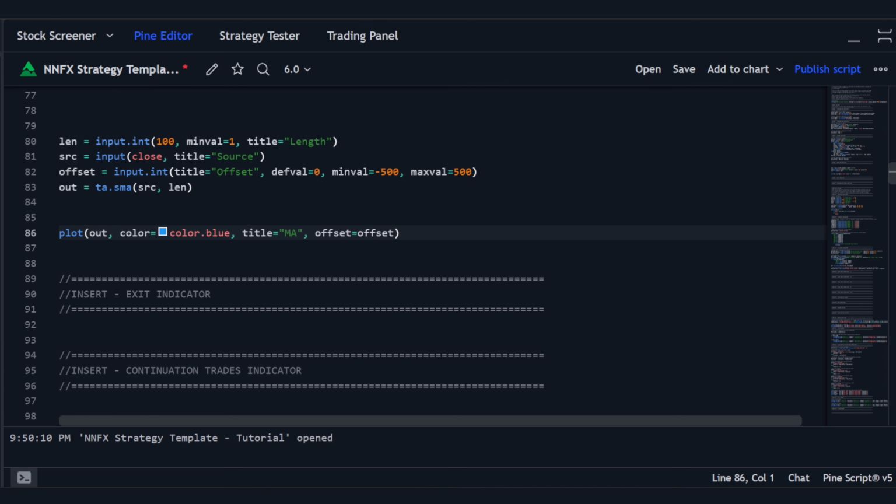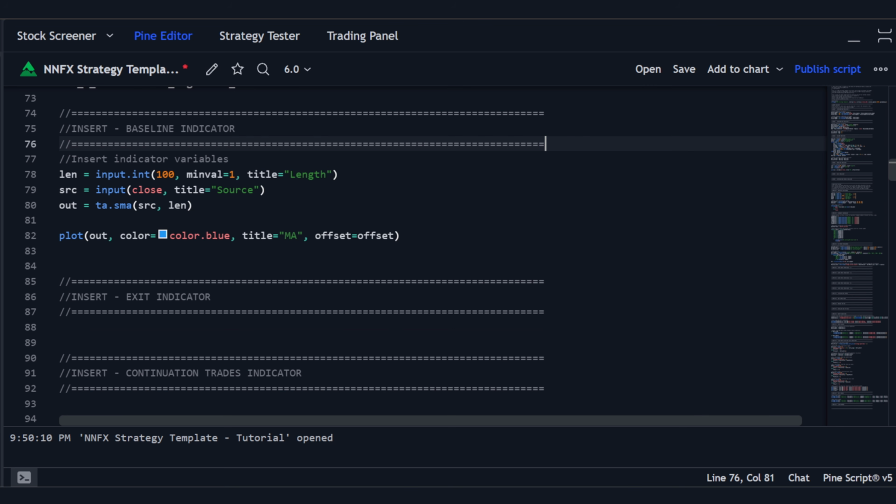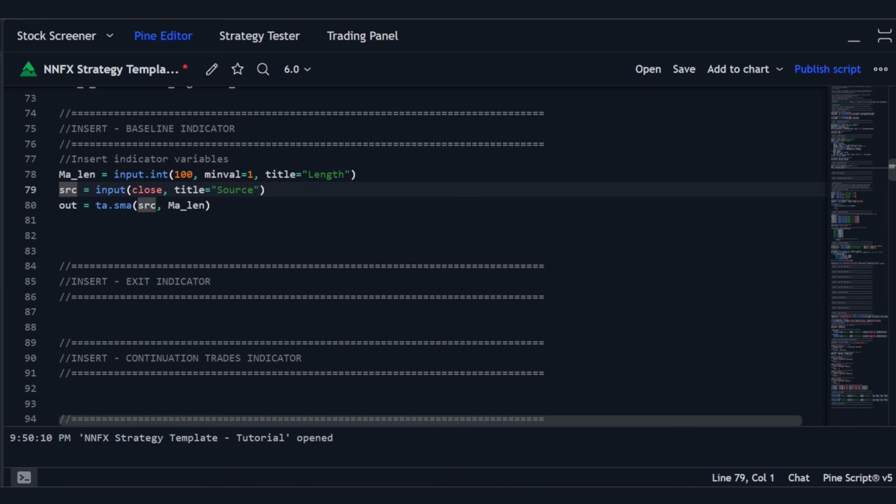This plot function, of course, is going to be plotting the moving average, which was the blue line. So we can confirm that this out is the appropriate one, and we don't need this offset input function here. What I'm going to do is add in a comment, move that up, change the names over here to, let's call it MA_length. This plot function we don't need. Source is MA_source. And out is going to be MA_out.